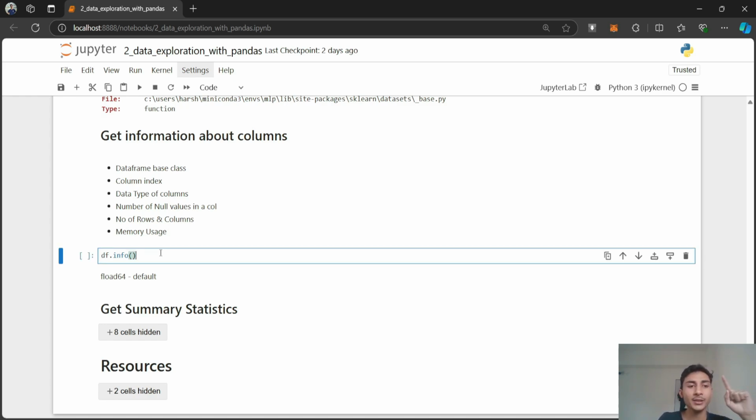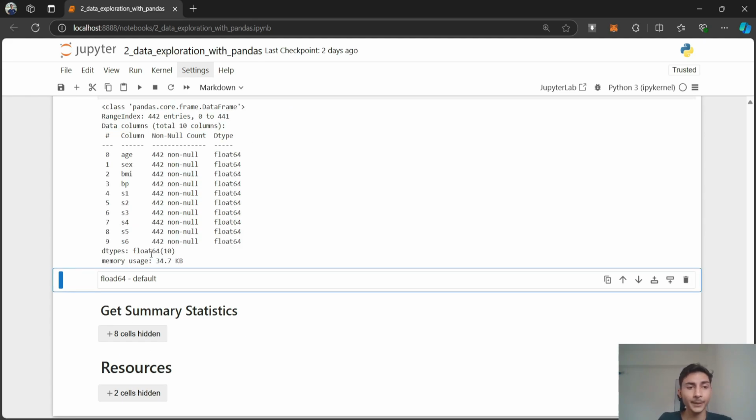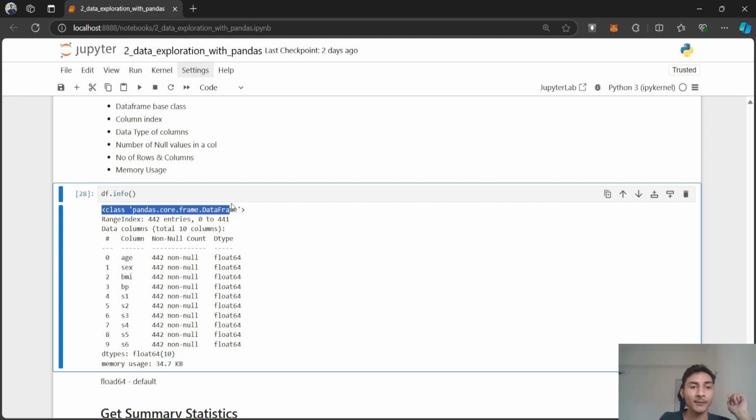So for that you can use df.info. Again, this is a method. That's why we will add the parentheses. Okay. So here you can see that we have our base class, the index range. Basically we have 442 entries, that means 442 rows, 0 to 441 indexing is there. And then number of data columns, how many? We have 10 columns in total.